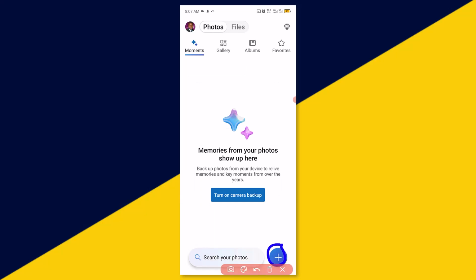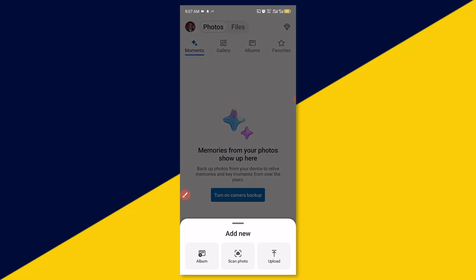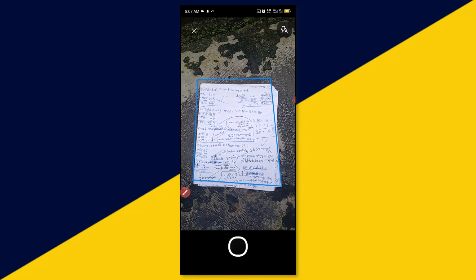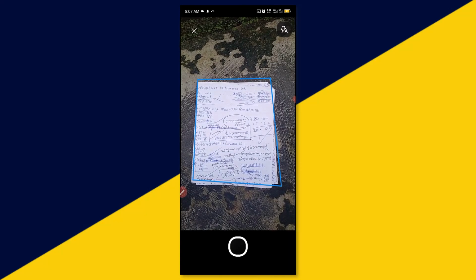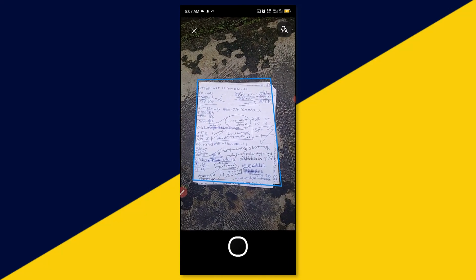Go ahead and click on this plus sign right here. Go ahead and click on Scan Photo. Then position the core documents and to automatically capture the document, go ahead and click on here. Now you have it right here.